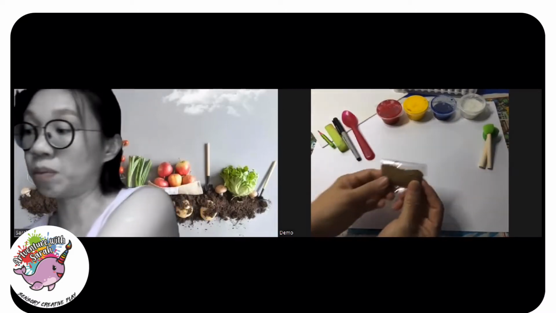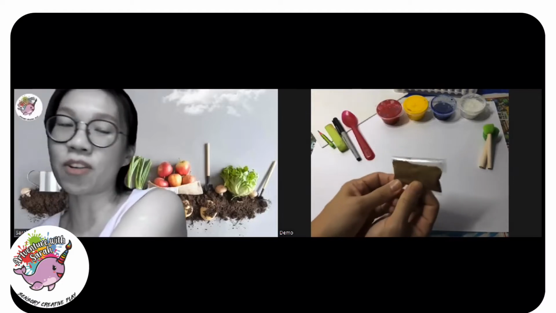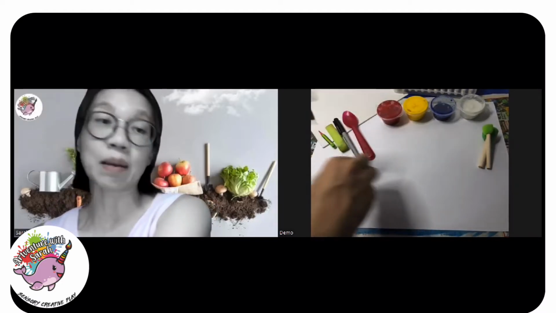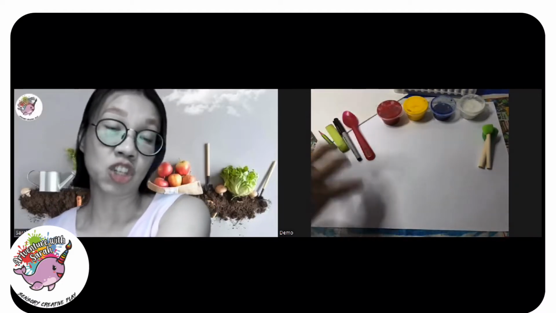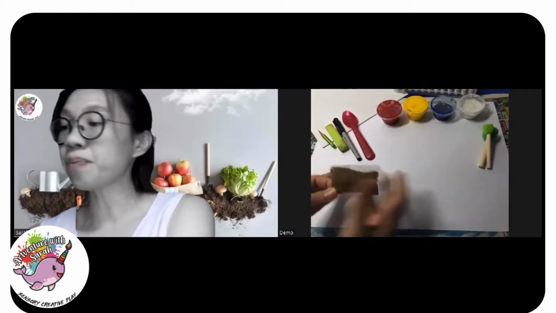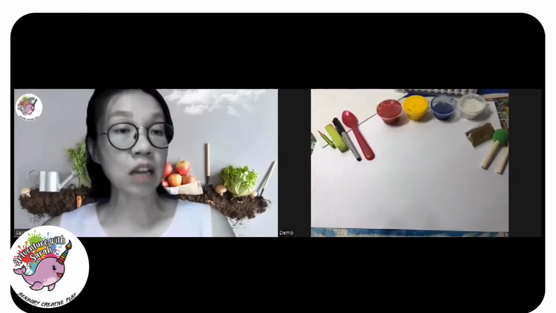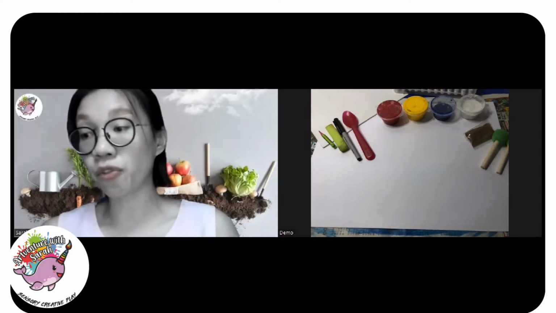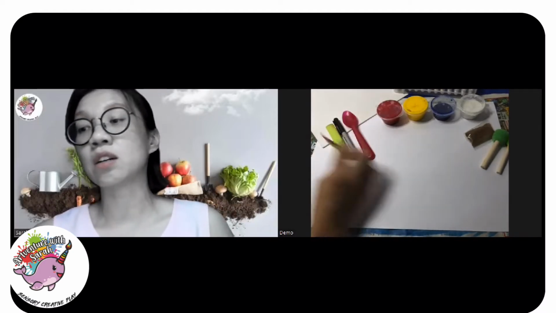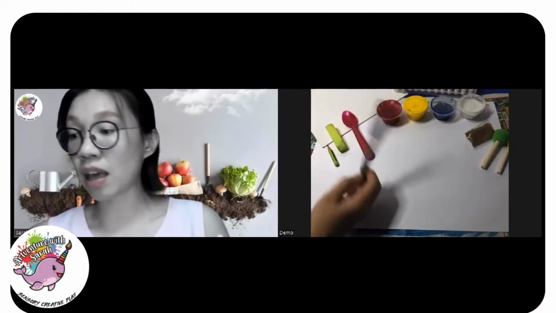I have also packed some sand here. It's simply because we are going to sprinkle some sand on those veggies that grew underground. All right, we're going to start doing our drawing first. We have to draw first, so we do need your pencil, your eraser, and marker pen.